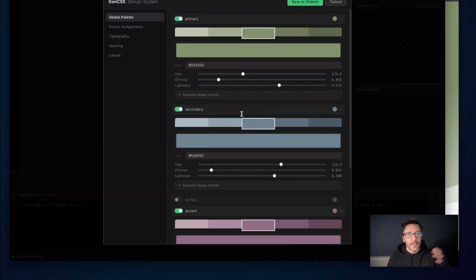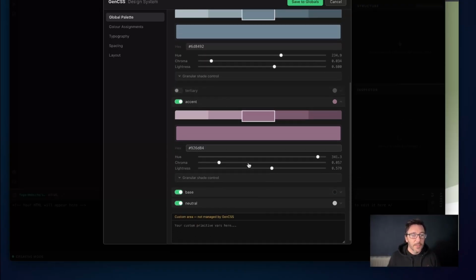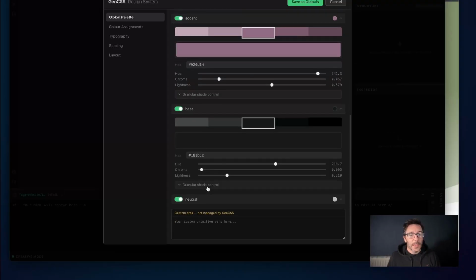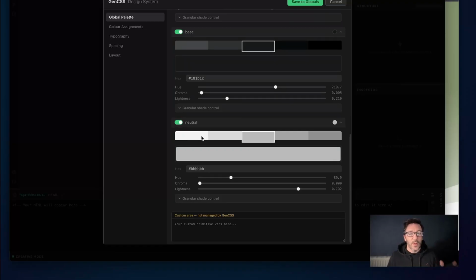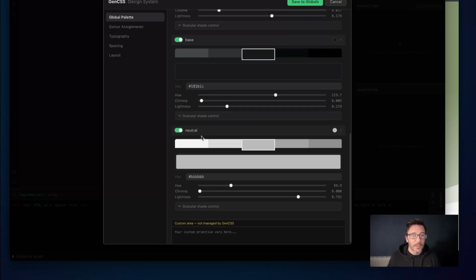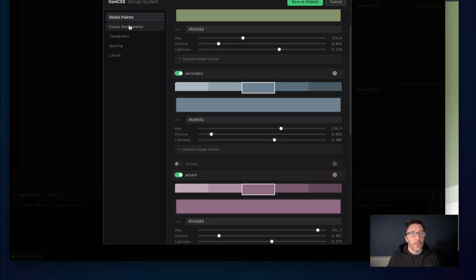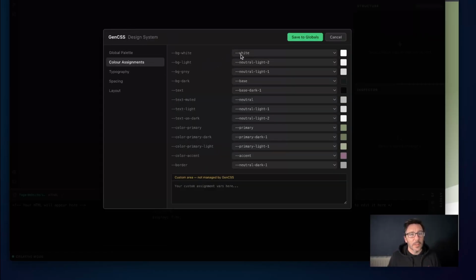Cool. So we have our brand colors and associated shades. We have a base and we have a neutral. Neutral will be used very much for the backgrounds in this instance at least. Cool. Okay, so that's looking okay. Color assignments. I haven't figured all of this out yet as a base. Okay, so I pretty much took this off a sheet very much like the one I just showed you as a basis to start working with, but you know, I will be ironing all of this out. I just want to check. I haven't taken Gen CSS for a spin properly yet.